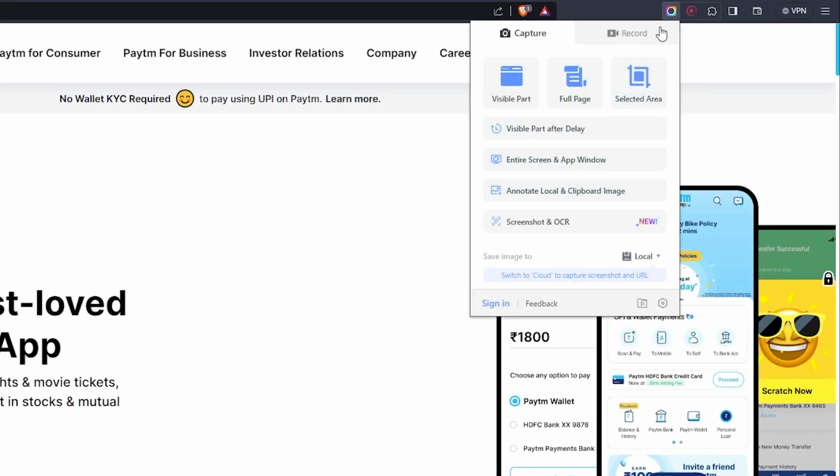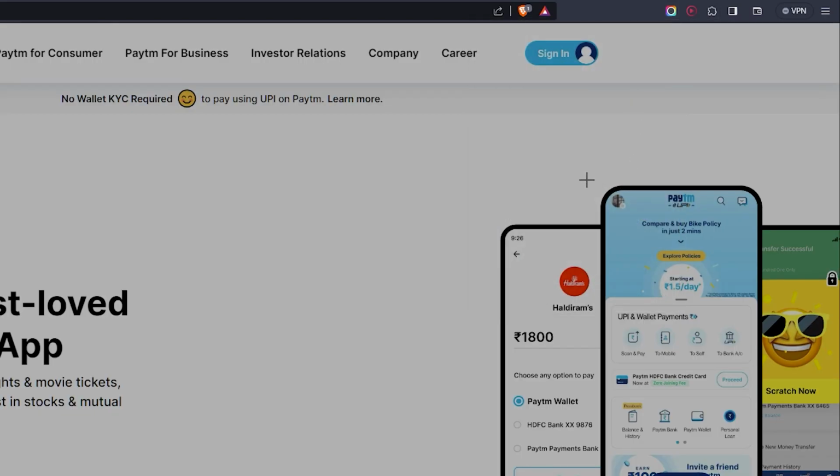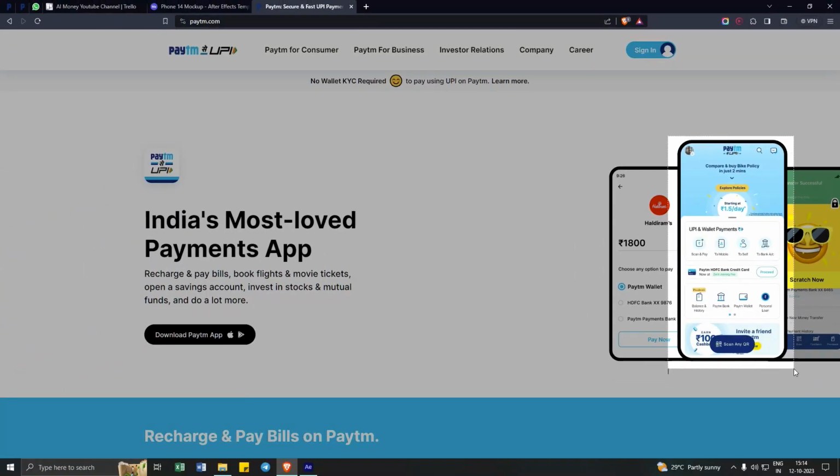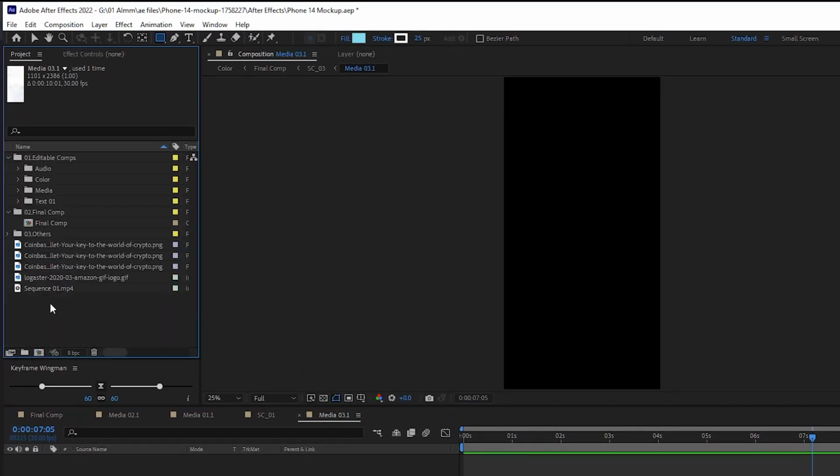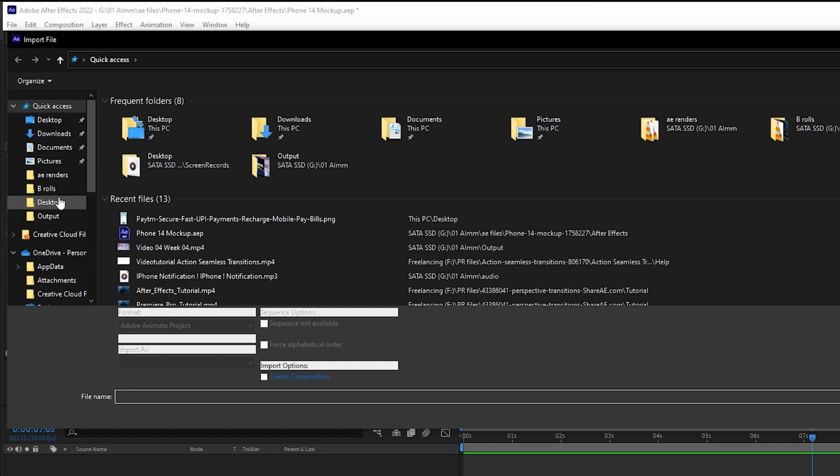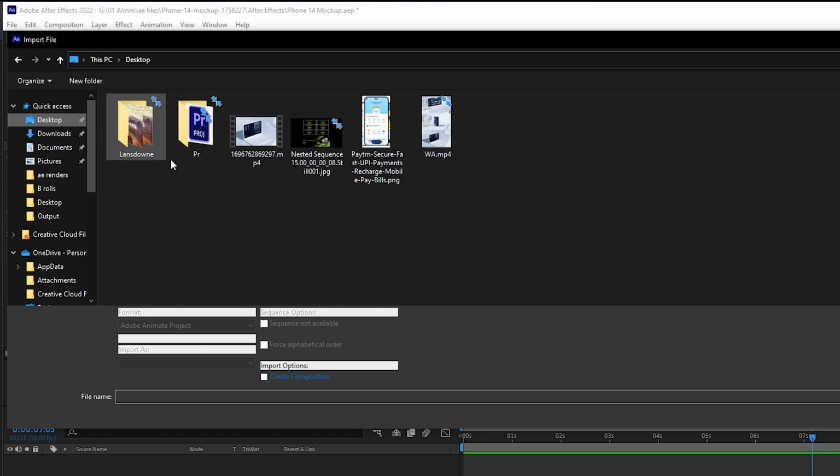I will go to this plugin. The plugin that I am using is Awesome ChatGPT screenshot and screen recorder. It is a very good one. I will just click on selected area and then make a screenshot of this. Then I will go back to my After Effects and import that particular screenshot.